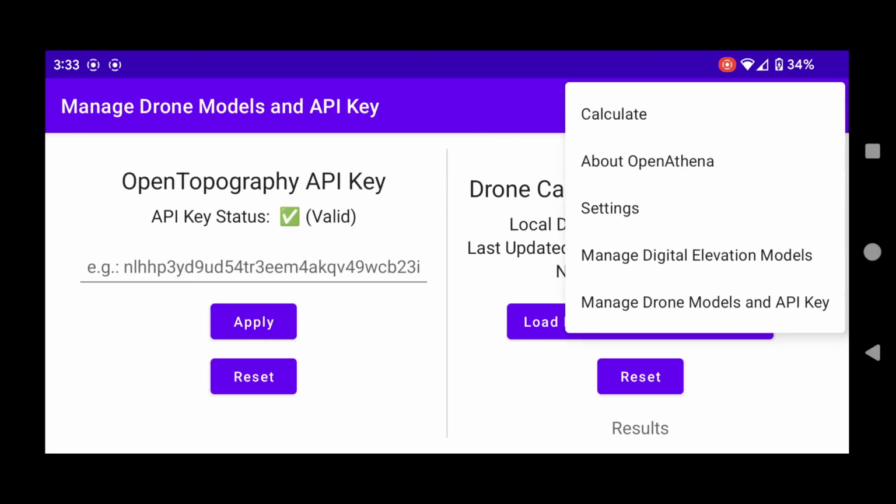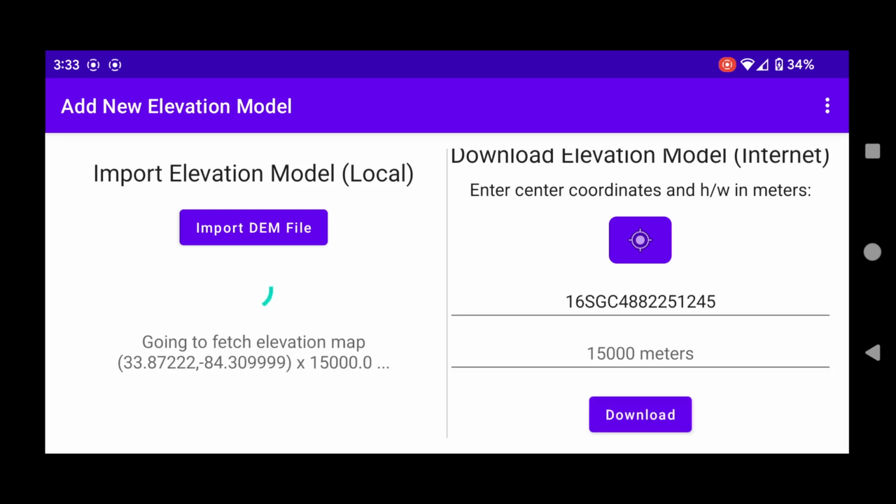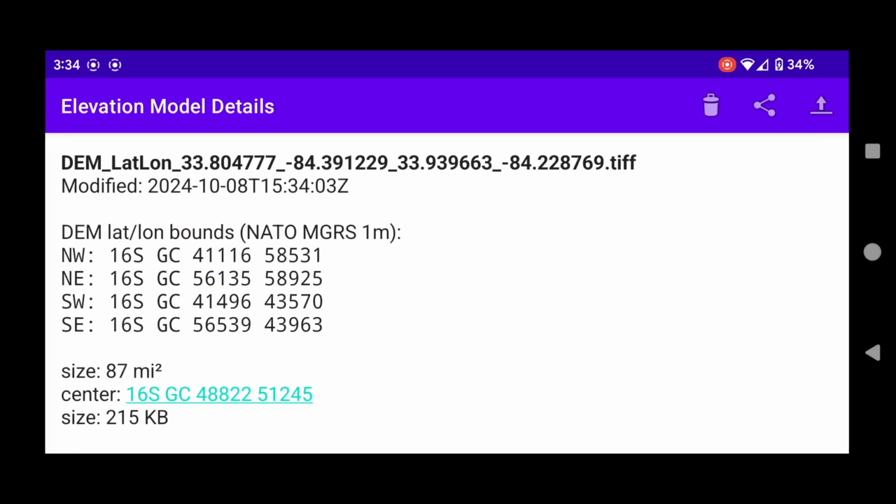It contains a database of camera parameters for most common drone cameras, as well as an API key for the Open Topography service, which can be used for downloading a digital elevation model file, as shown here. Once a digital elevation model file is downloaded for an area, the software will be able to select it automatically for later use offline.